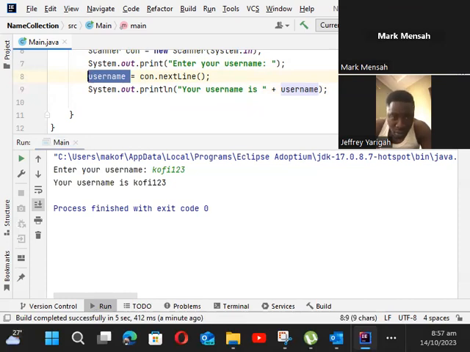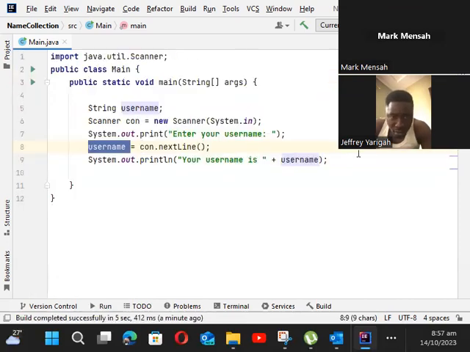Let us all try and see if we'll get the same results. Yes. Eclipse.